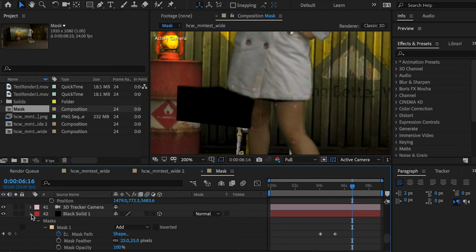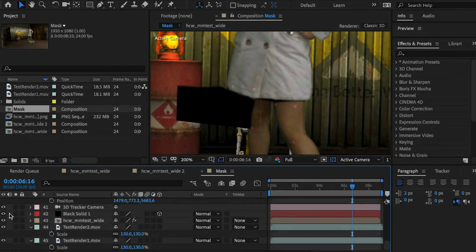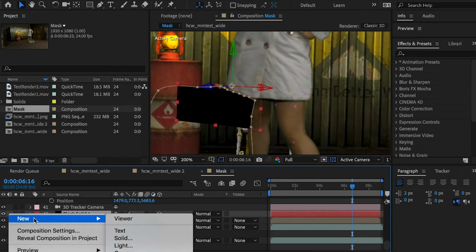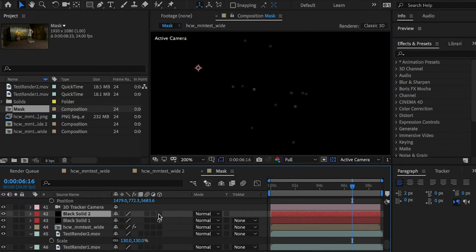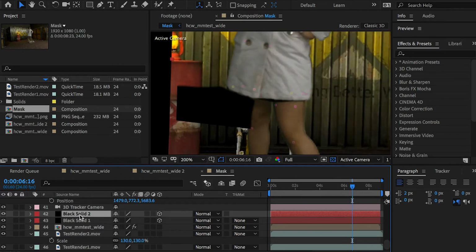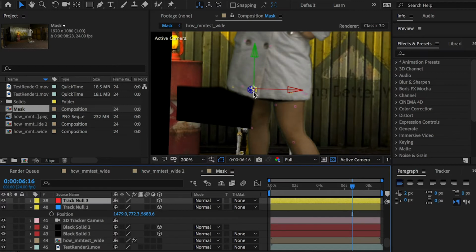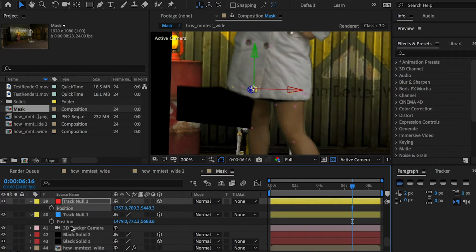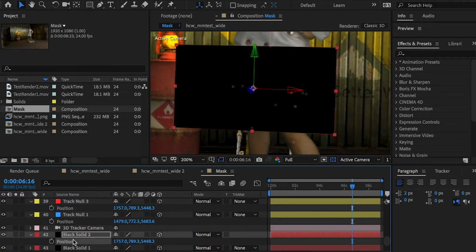So what I would do is I'll just come here and right click and create a new solid. So this will also be a black solid, and click OK and change it to 3D layer. And then I will select this null object and go to its position, copy it and paste onto the second null object. So here we go.